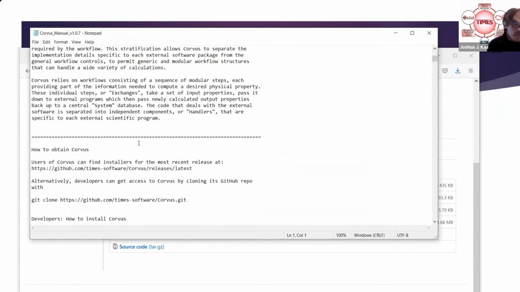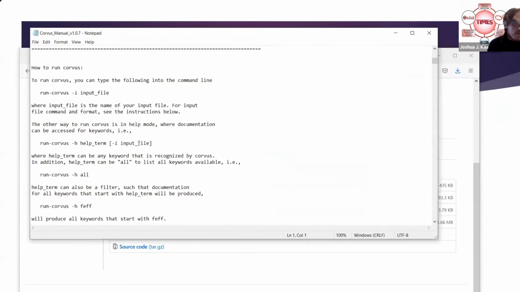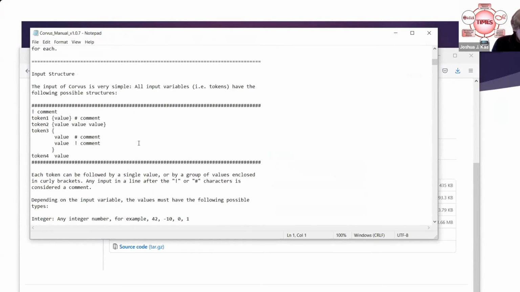There's stuff on the general structure of Corvus, and how to obtain it, and how to install it, and how to run it. But one of the main things down here is input structure, where it will tell you the general format of the input, which is always a keyword, and then curly braces, and some value or set of values, right? So it can be a single value, a single array, or a bunch of lines. That could be a double array, for example: a bunch of values on one line and then a bunch of values on the next line. So that could be something like an XYZ style format, like you saw with GeCl4, or these could all be strings, for example.